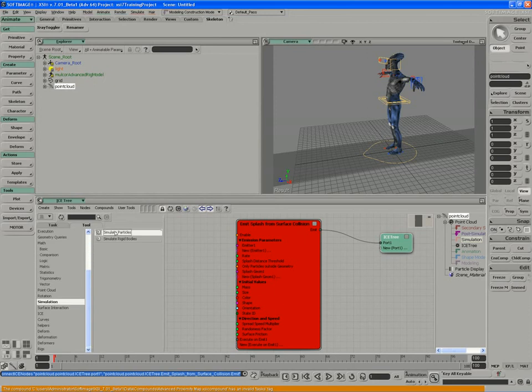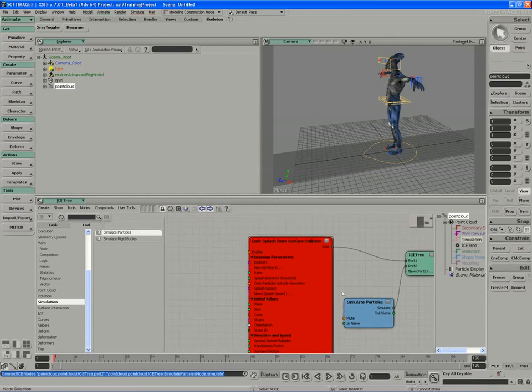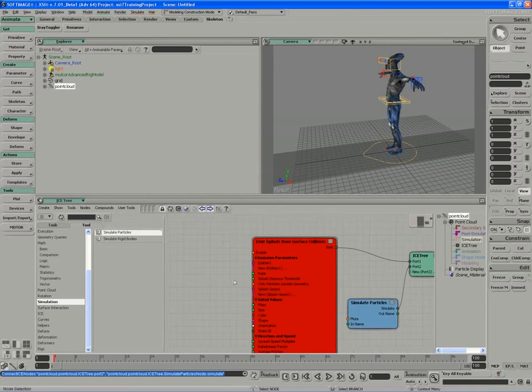Simulation, and Simulate Particles. Again, I'm going to add this to my favorites folder because I tend to use Simulate Particles quite a bit. And I'll drag and drop the Simulate Particles node into my graph and plug in. Now, we don't actually have any objects resolving the compound yet.